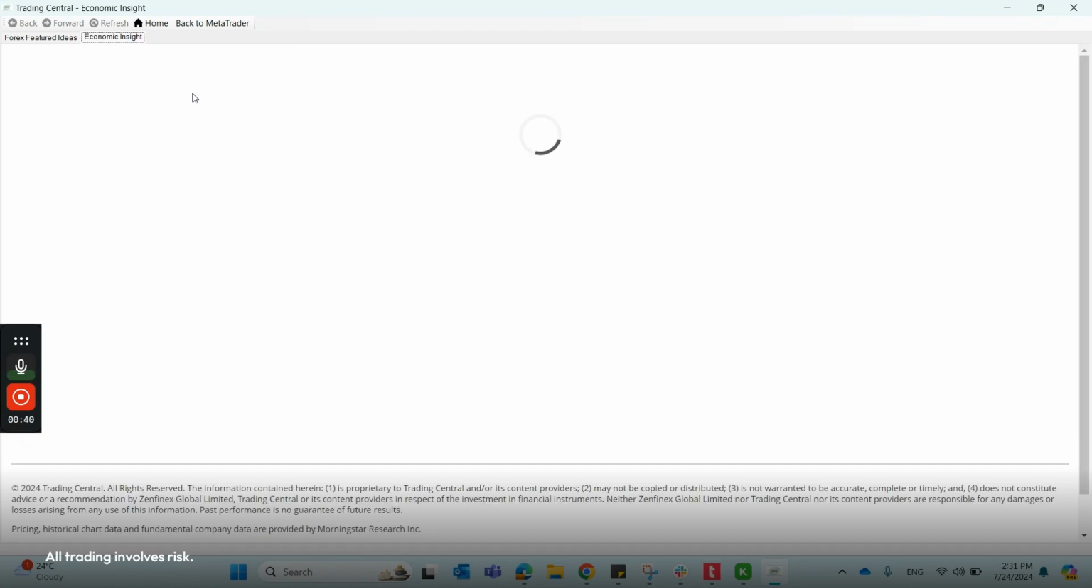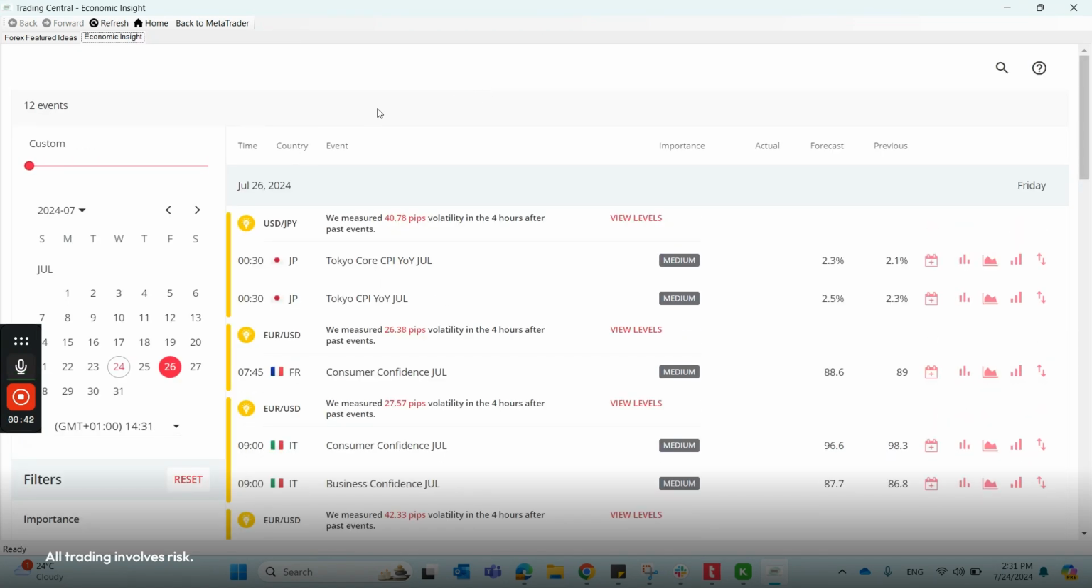And here it shows the list of the important economic events and data releases, such as GDP reports, employment figures, and central bank announcements, as well as non-farm payrolls, etc. By knowing when these events are scheduled, traders can plan their trades to take advantage of the potential market volatility.